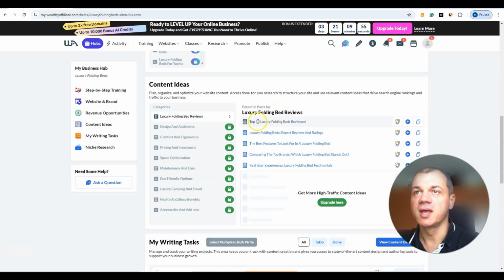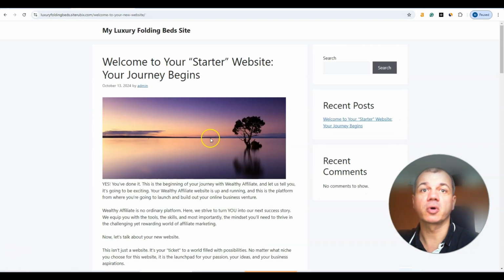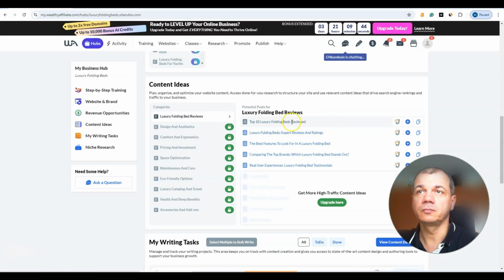As you see, we already have 5 posts that can be ready, and we can publish them on our new website. Top 10 luxury folding beds reviewed, the best features to look for in a luxury folding bed. These topics are within our specific niche, which is great. Google and other search engines can recognize your brand much better once you keep your content within the specific niche, in other words, the topic cluster.